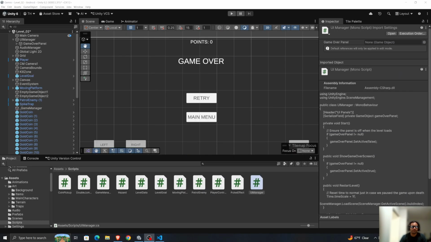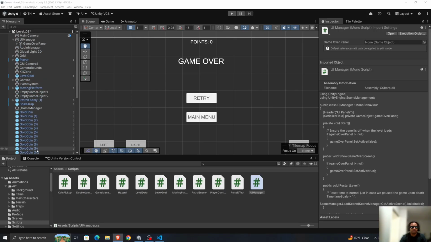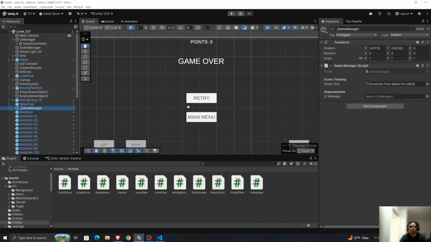So select your game manager object in the hierarchy. Game manager in the hierarchy. Game manager. I'm trying to find game manager. It's hard to find these things. Game manager. You'll see a new UI manager slot. Okay, so script is already there. UI manager slot is there. I think we skipped something at the beginning.